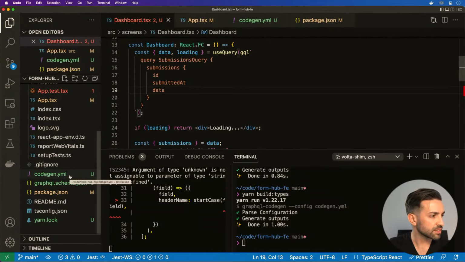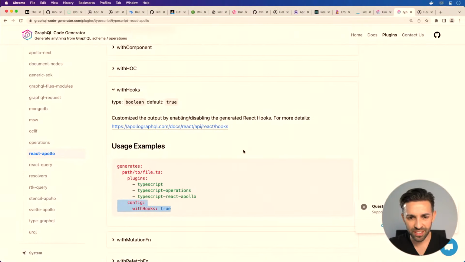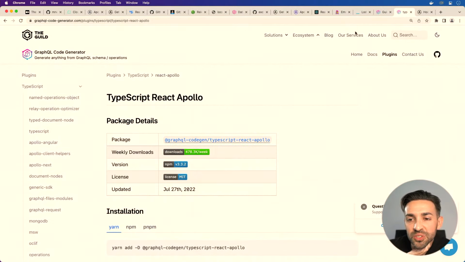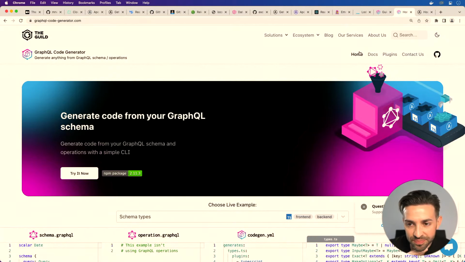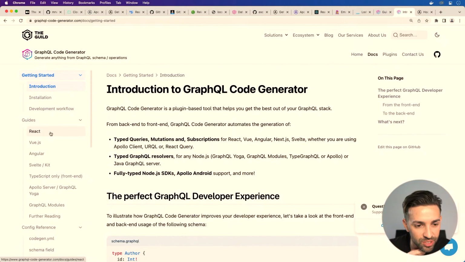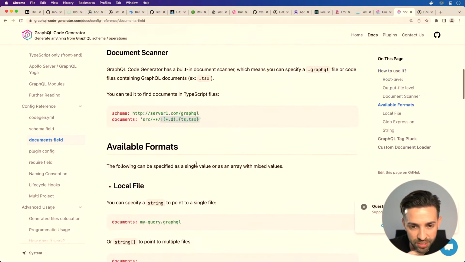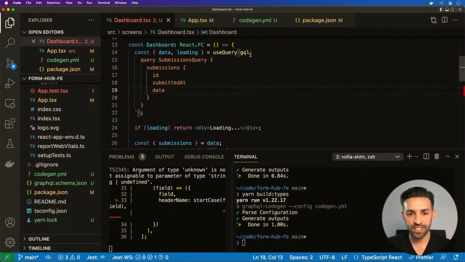Looks like, let's see, I'm using the previous Apollo codegen in other apps. Okay, am I just going through this too quickly? GraphQL code generator docs. Documents field. What I really want, yes, this is what I want. Let's see if that works.